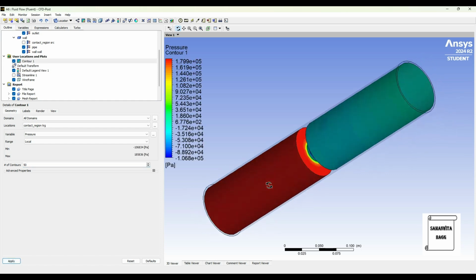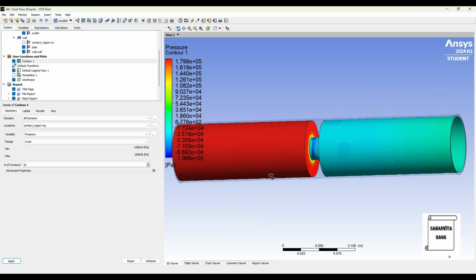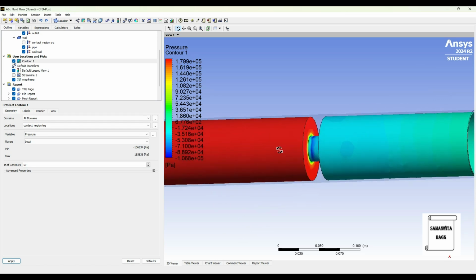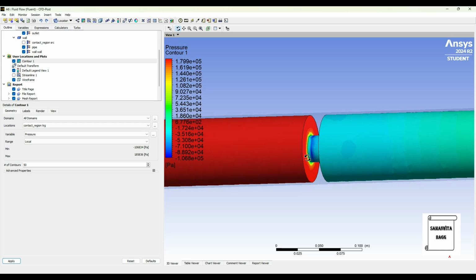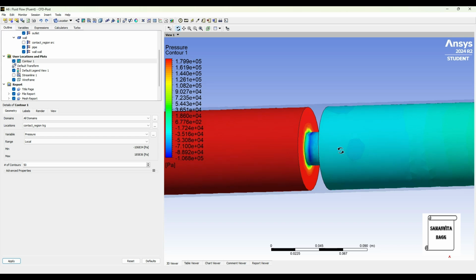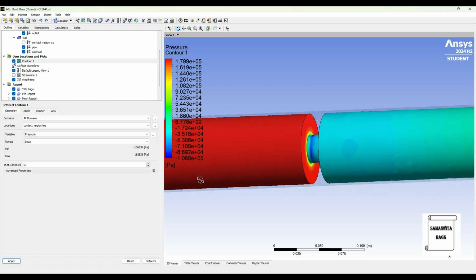So you can see here, this is how the pressure contour is going to be. Here the pressure is 1.79 into 10 raised to 5 Pascal in this zone. At the orifice end, you can see the maximum variation of pressure. And again, the pressure is going to increase. Here the pressure is going to be minimum at the orifice end. In fact, it is minus 106,834 Pascal, which means it is vacuum over here. And on the other two ends, that is the pipe ends, you can see it is positive.